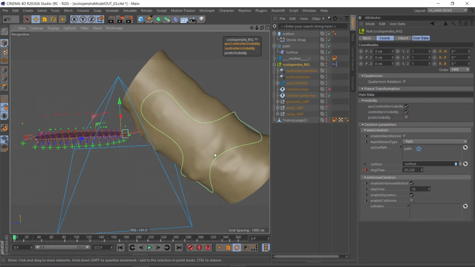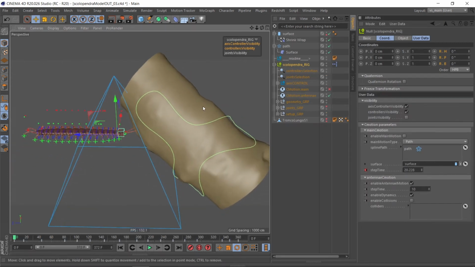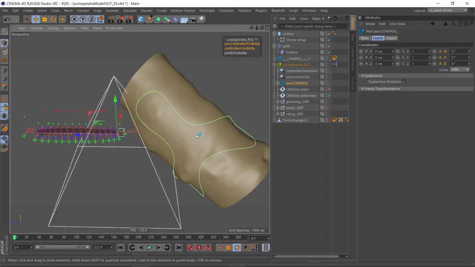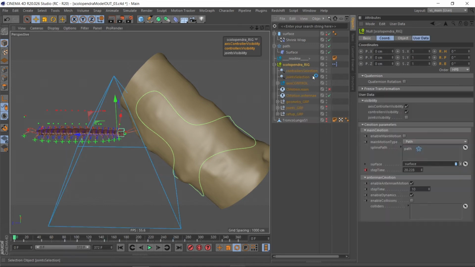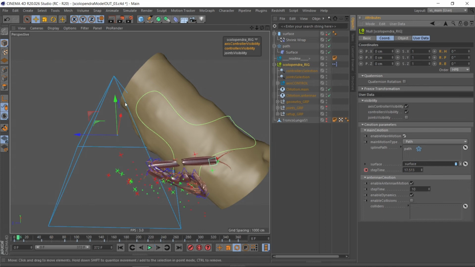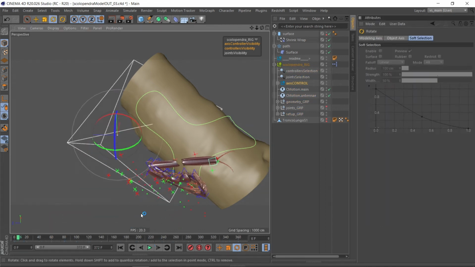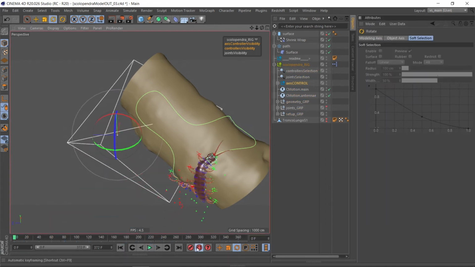Now I will demonstrate a more complex example in which a centipede should crawl along such a cylinder. Pay attention to this controller called axis control. It sets the direction of projection of rig controllers on the surface. The direction is from the top of the pyramid to the center of its base. The orientation of this controller can be animated so that the rig is projected correctly at the right time.